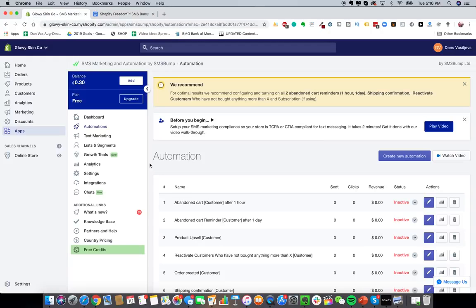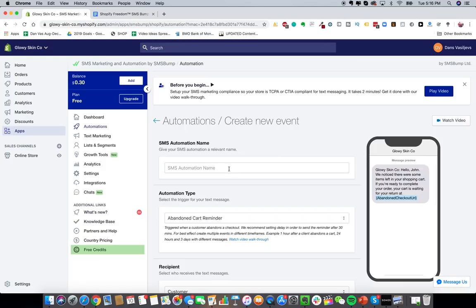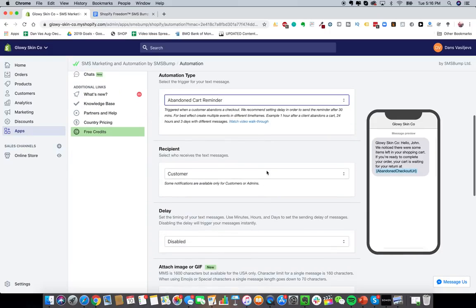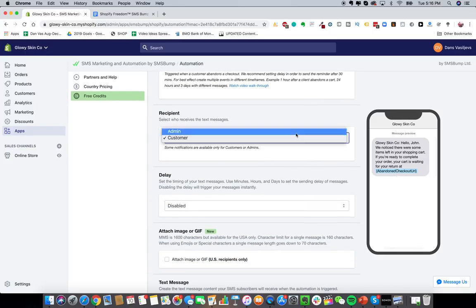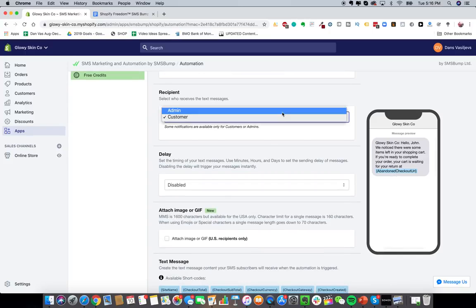So what we do is we go here, we click on automations, and then we go to create new automation. And here we're going to put in abandoned cart, abandoned cart text number 1, abandoned cart reminder. This is an amazing app. I really love this app. This will show how it's going to look. So select who receives the text message.